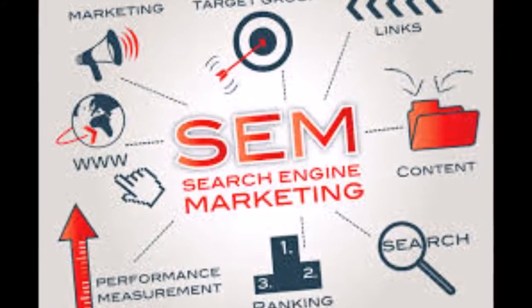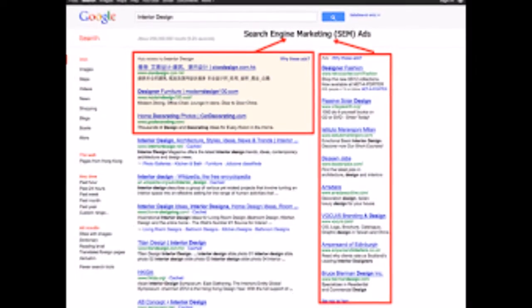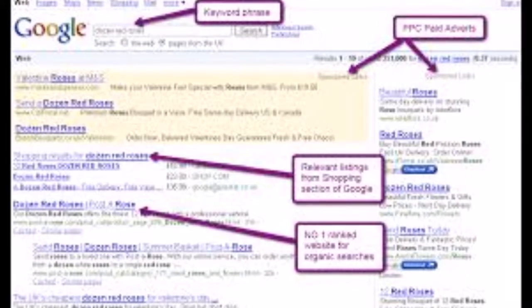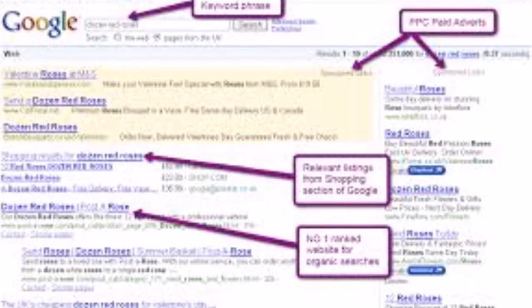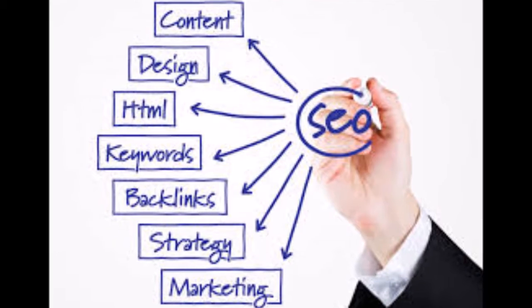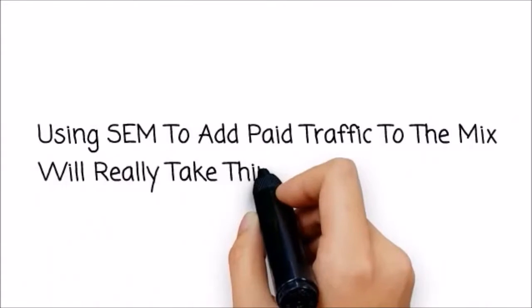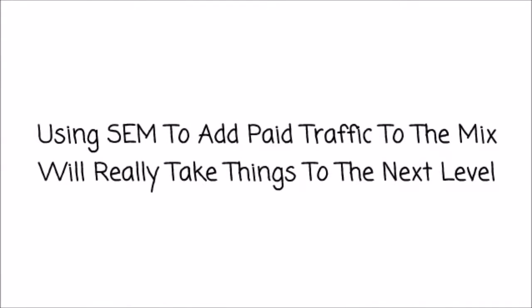Search engine marketing. This is a form of marketing that promotes a business through paid advertisement that appears on search engine result pages. This includes paid placement, contextual advertising, paid inclusion, or thorough search engine optimization. To add paid traffic into the mix will really take things to the next level.